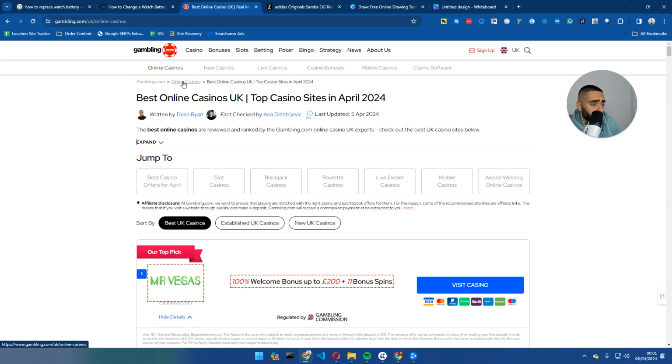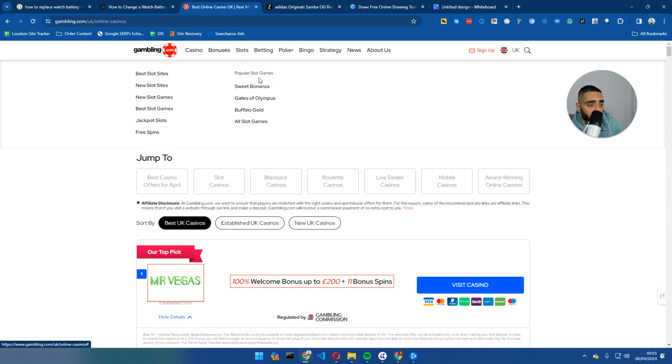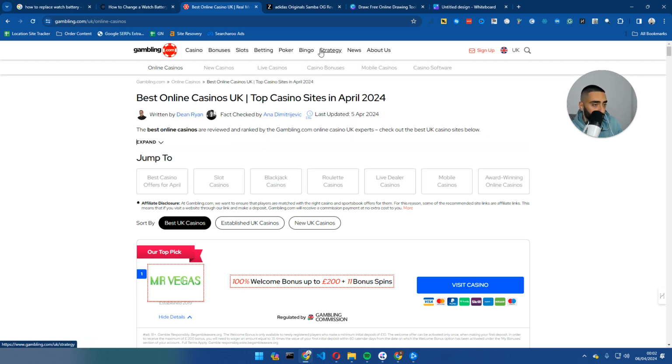So, for example, if we take a look at gambling.com, they've got best casinos, new casinos, live casinos. So they've got everything to do with casinos, right? You would look at this and think, wow, this website only talks about casinos. But then, on the other hand, they also talk about slots. Best slots, new slot games, best slot games, jackpot, and so on. Same goes with betting, right? Horse racing betting, football betting, golf, cricket, tennis, Grand National, whatever else, right? So try to essentially start clustering your keywords into subtopics.